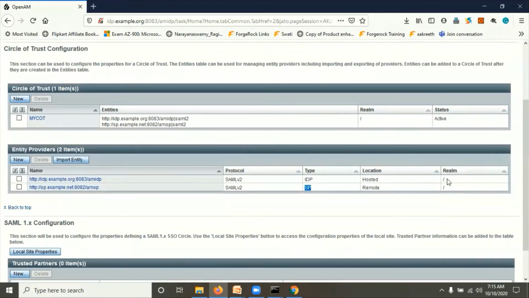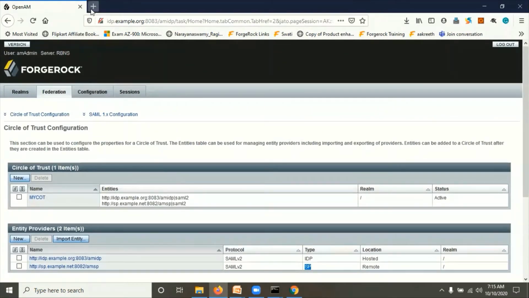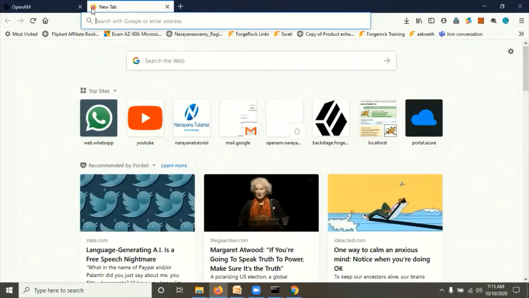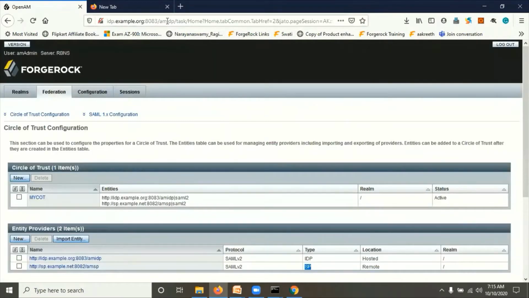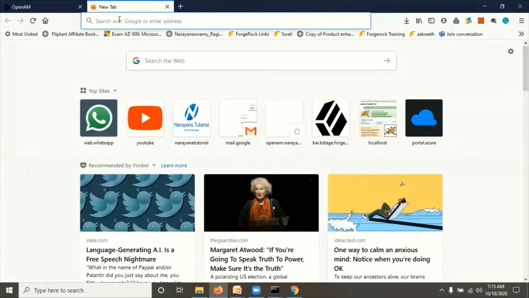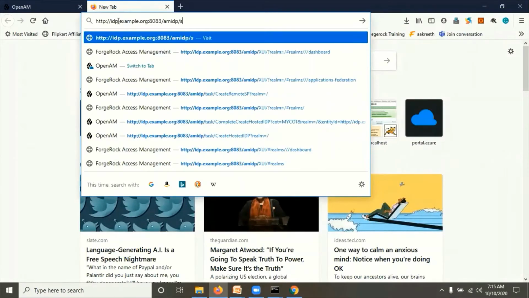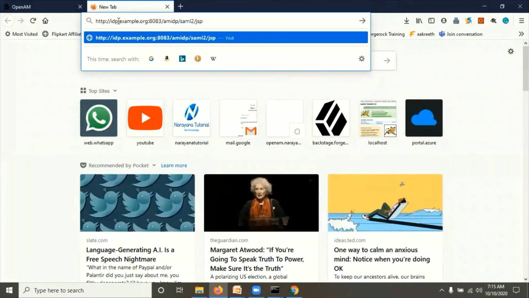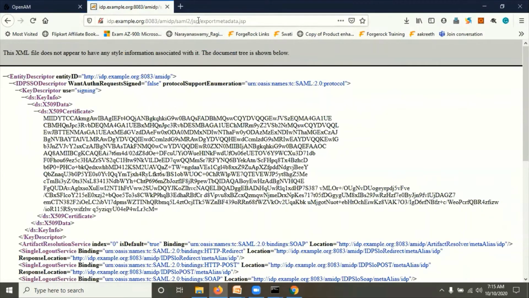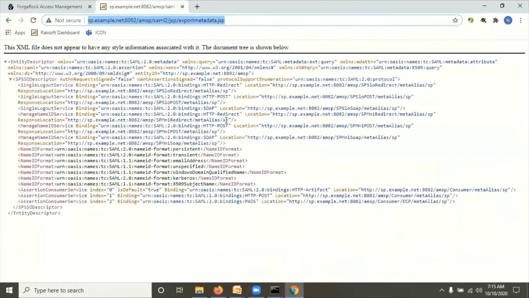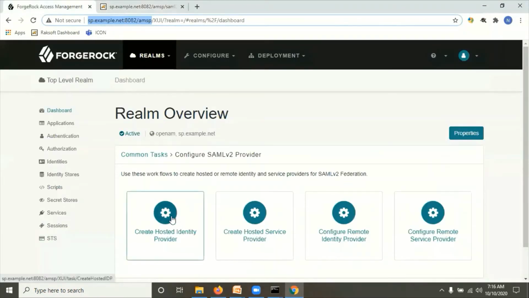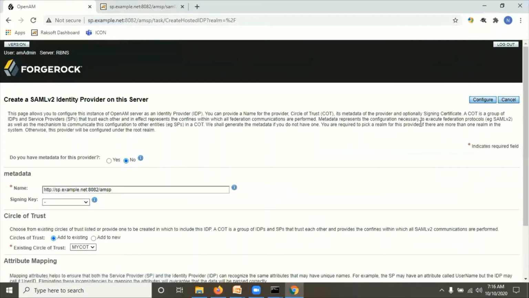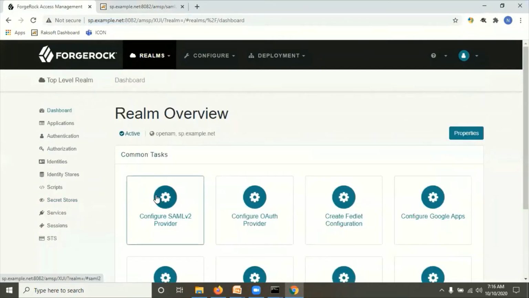Okay, the top level realm we have configured. In the same way, this IDP metadata also we have to configure on the SP side. So what is the URL again? Copy this name, IDP, SAML2 JSP export metadata.jsp. Copy this one and go here, click on Create Host, sorry, not here. Go back, cancel. Top level realm, configure SAML2 provider.